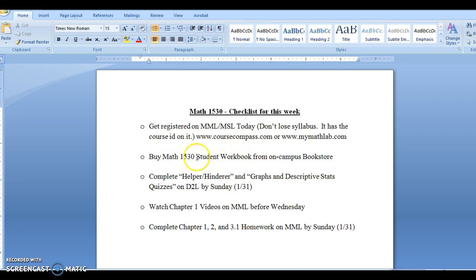The second thing you need to do is get the student workbook. This, again, is where those activities are going to come out of that we'll be doing in class. So the warm-ups and the in-class activities that are on that calendar are going to be coming out of this workbook, and I expect you to have that in class every day.